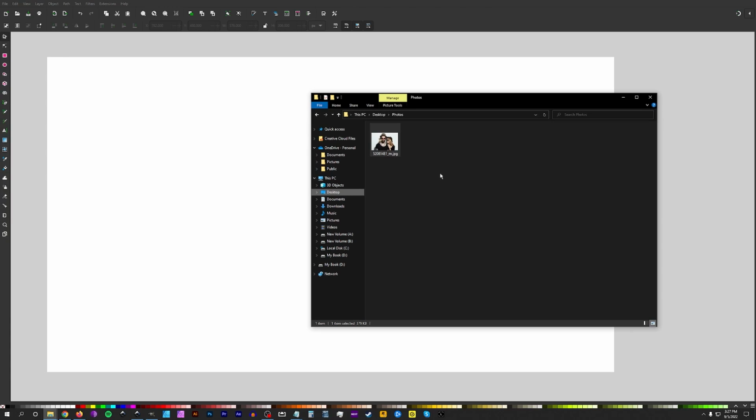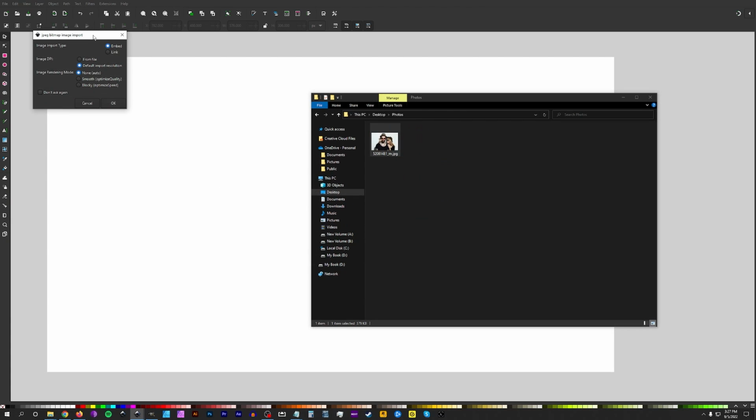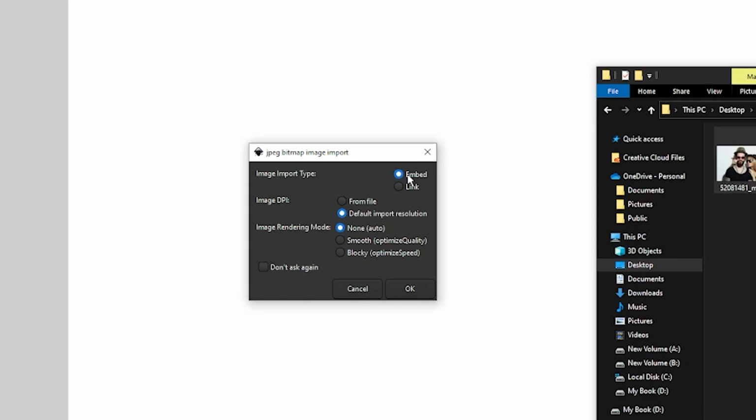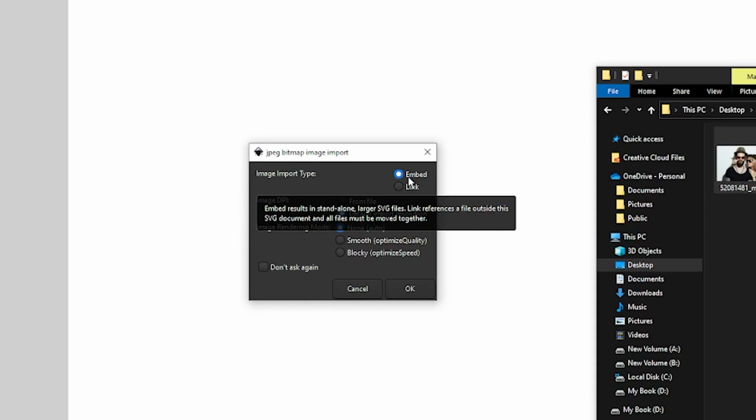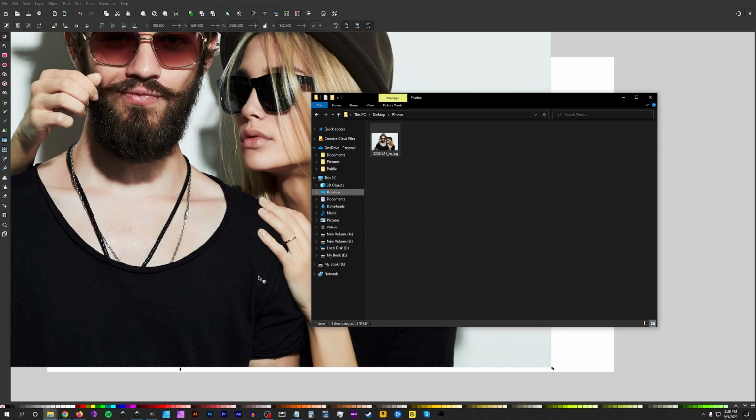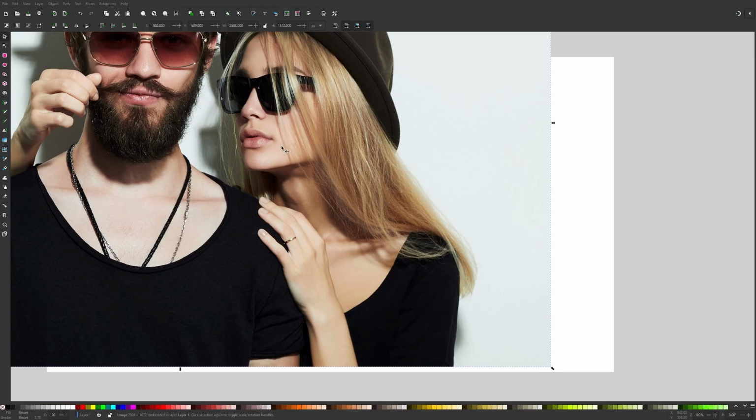Let me show you what I mean here. If I bring in my folder with my image, all I have to do is just click and drag this onto the canvas like that. And then I will get this little prompt right here that asks me if I want to embed or link it. I'm going to choose to embed the image and click OK. And there you go. As you can see, the image has been embedded.